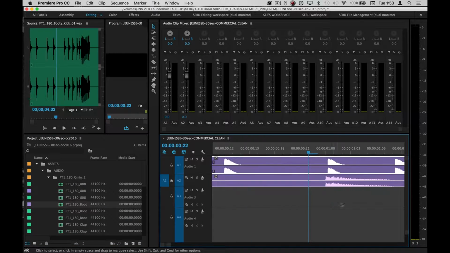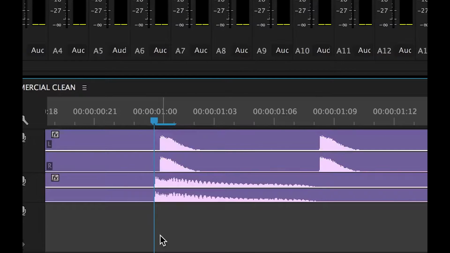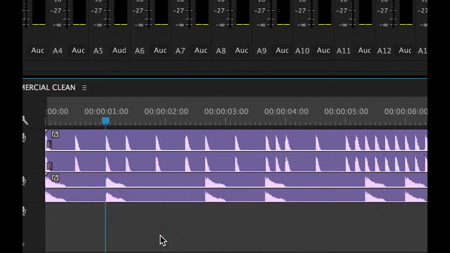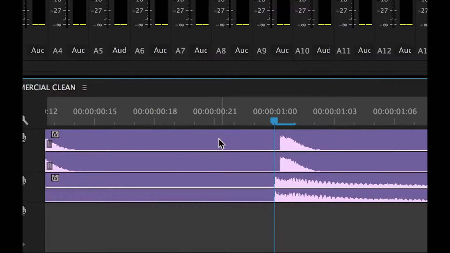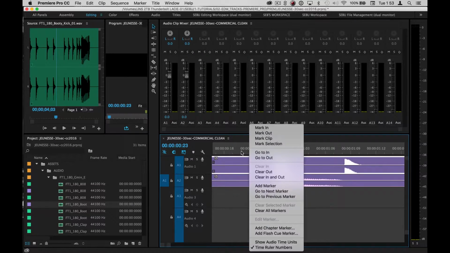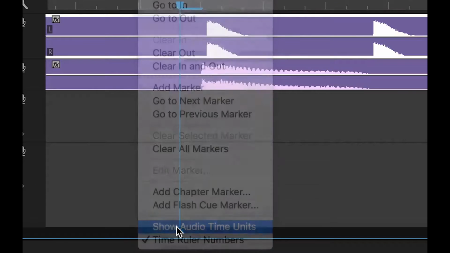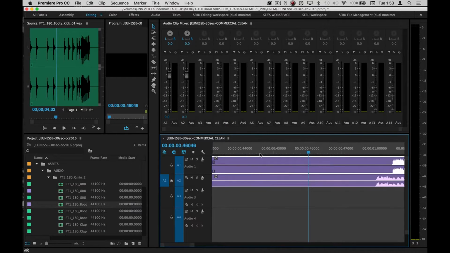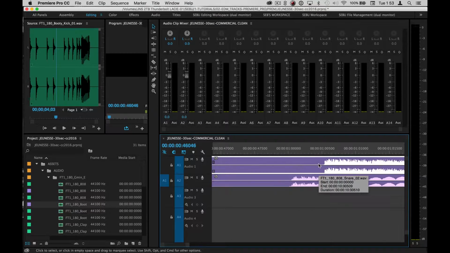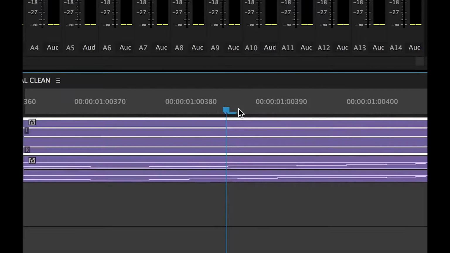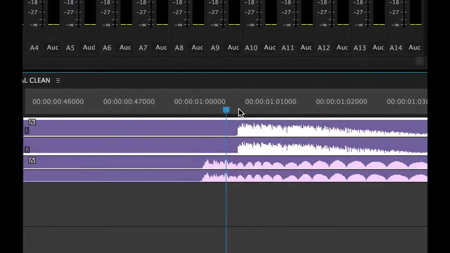I'm gonna zoom in a little bit. You can see this isn't perfectly lined up, and because we're on frame view, I can't zoom anymore. But no worries, if you've never dealt with this before, you just right click and click on show audio time units. That's going to allow you to zoom in even further, all the way down to that. Pretty crazy, but we don't need to go that far.